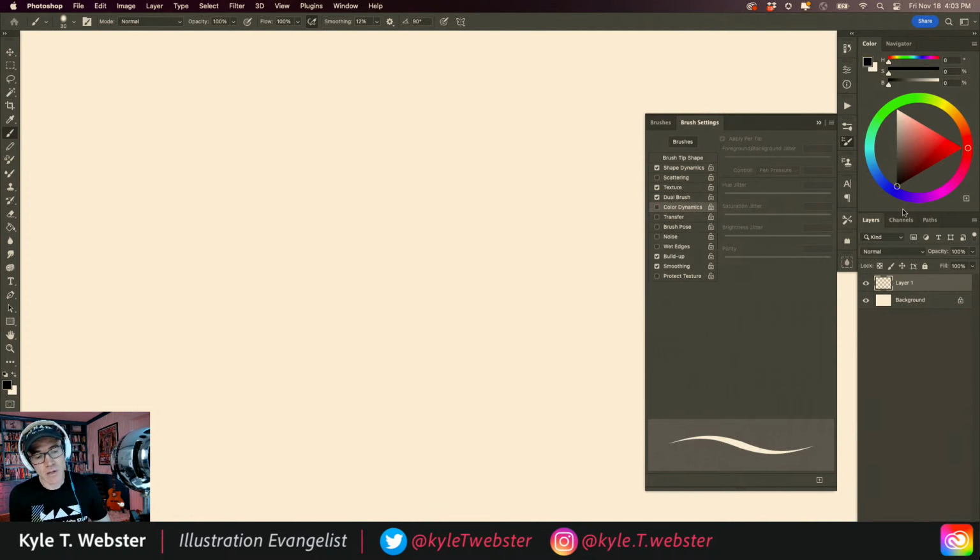Color dynamics. Well, you'll notice with this brush that color dynamics are not employed. They are not turned on. But now I've just turned them on. The first thing we're going to look at, the most simple basic color dynamics trick is this. Right here where it says apply per tip, right here at the top, we're going to turn that off. And what we are going to tell Photoshop by doing this is that what we want is for color dynamics to be employed every time I draw a stroke.